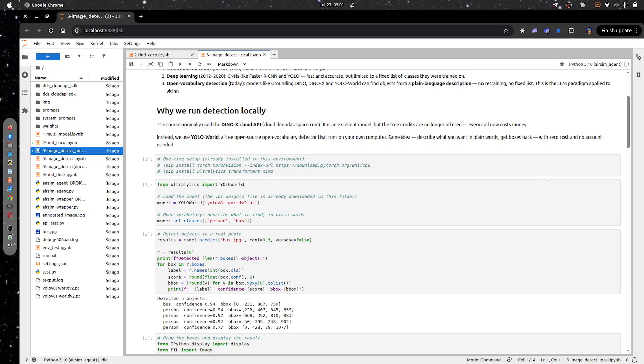So we have a one-time setup here. The original course uses a paid cloud detector called DINO-X. It's excellent, but its free credits are gone. Every call now costs money. So instead we use two free open source models that run right here on my laptop: YOLO-World and Grounding DINO. Same open vocabulary idea, zero cost, no account needed. Everything's already installed, so let's use it.